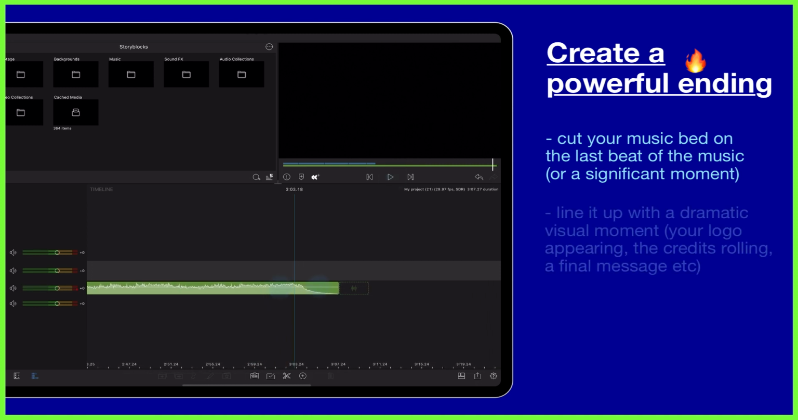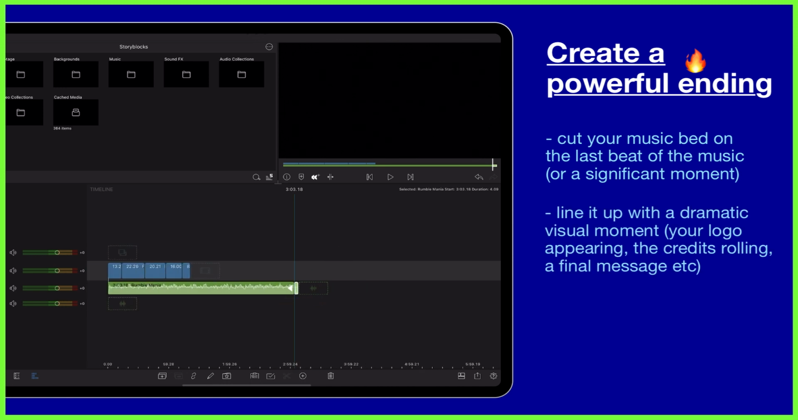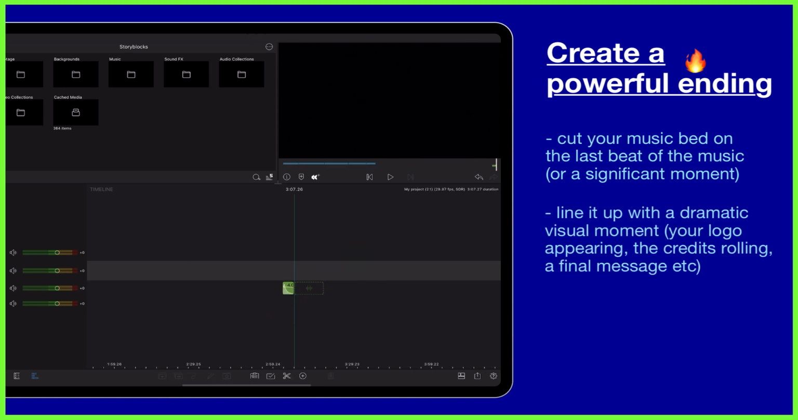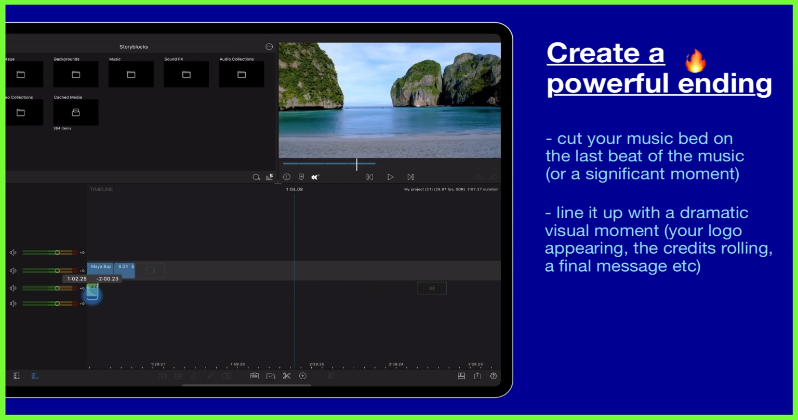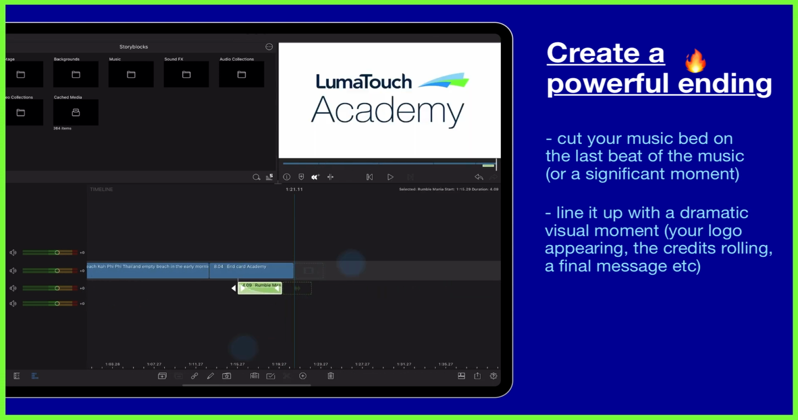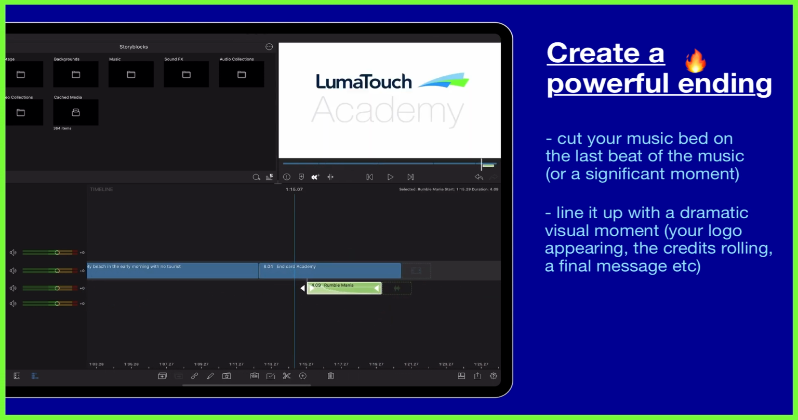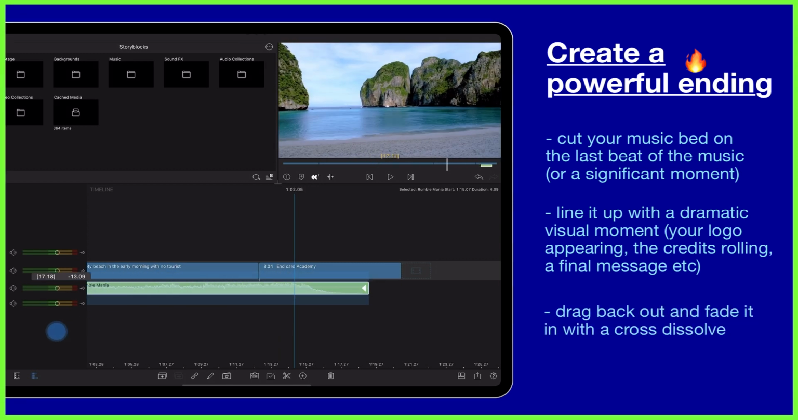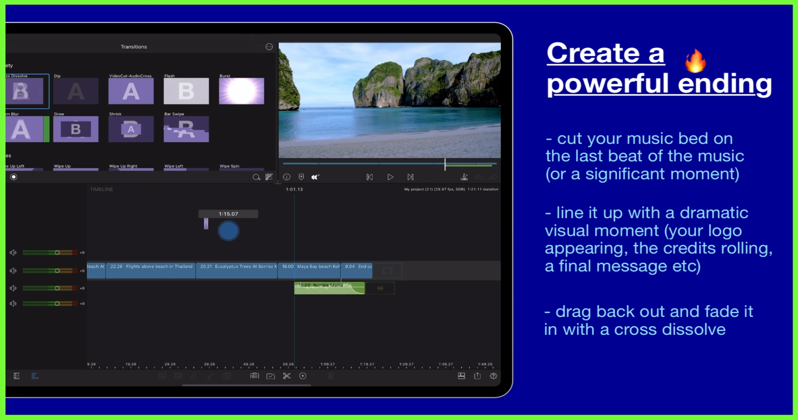So now I can split it and move into position, lining that key moment up with a key moment at the end of the project. So in this example, it would be the word Academy fading in on screen. And then I'm going to drag the music track back out and fade the music in.